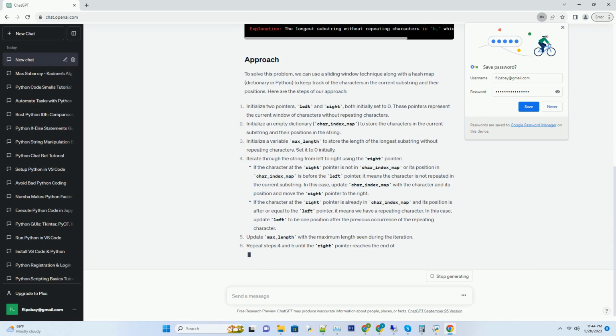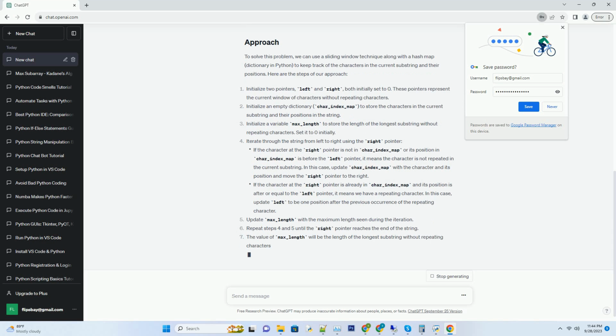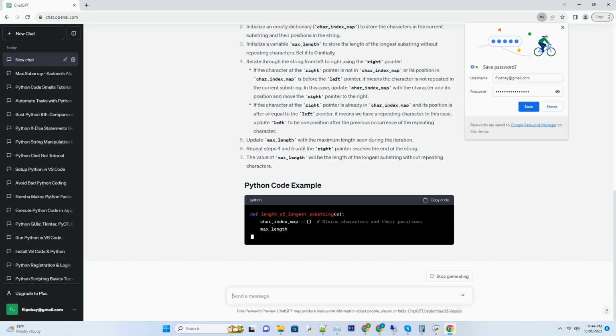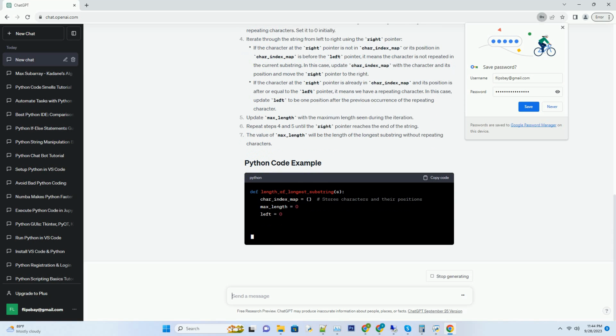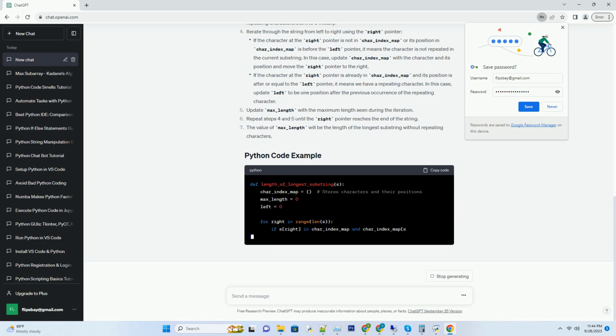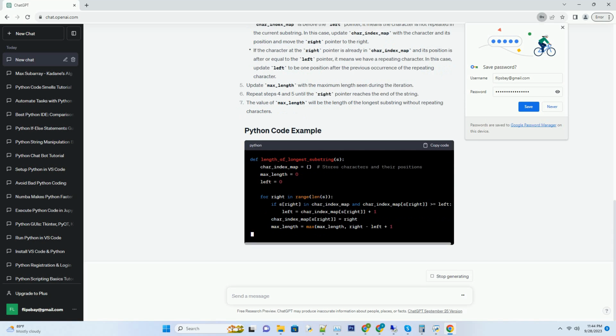Example 1. Example 2. To solve this problem, we can use a sliding window technique along with a hash map (dictionary in Python) to keep track of the characters in the current substring and their positions. Here are the steps of our approach.